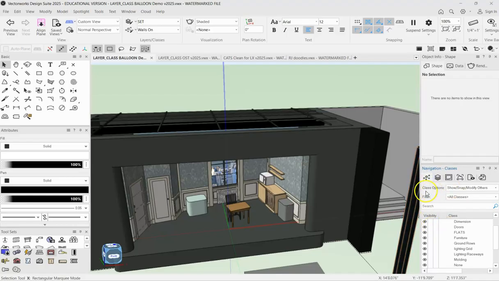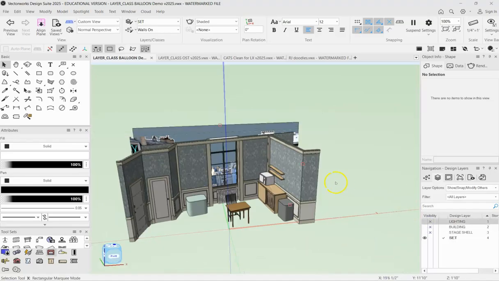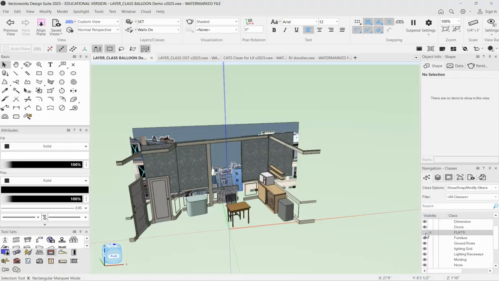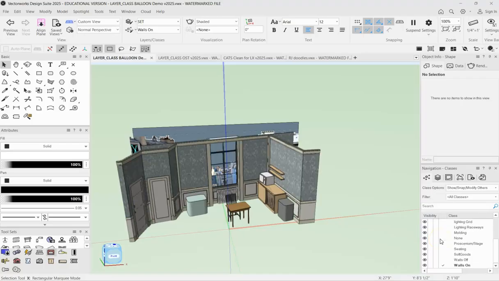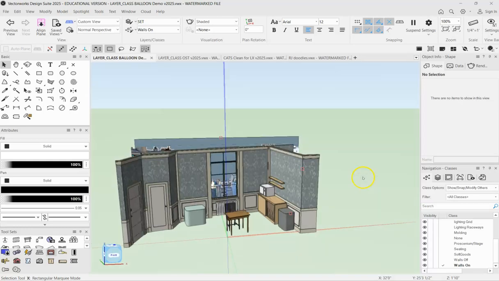Let's narrow in just on set for a second. Let's get rid of all these other ones. Within set, I have classes such as furniture, which I can toggle on and off. I have flats that I can turn on and off. I have trim work, molding, soft goods, things like that. So you can really break down your classes into smaller categories that have similar attributes. That's the difference between classes and layers.